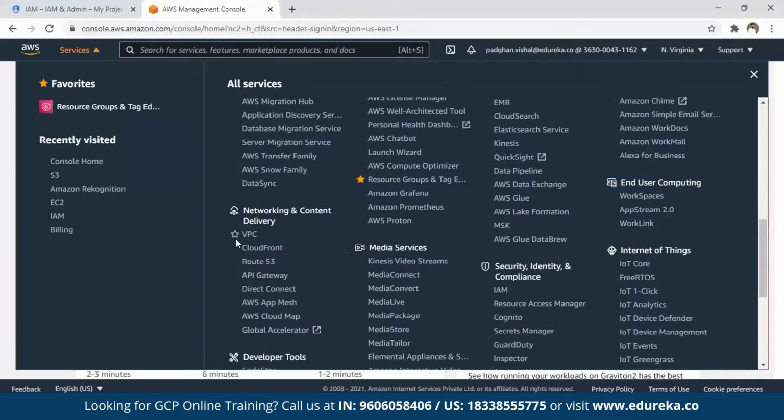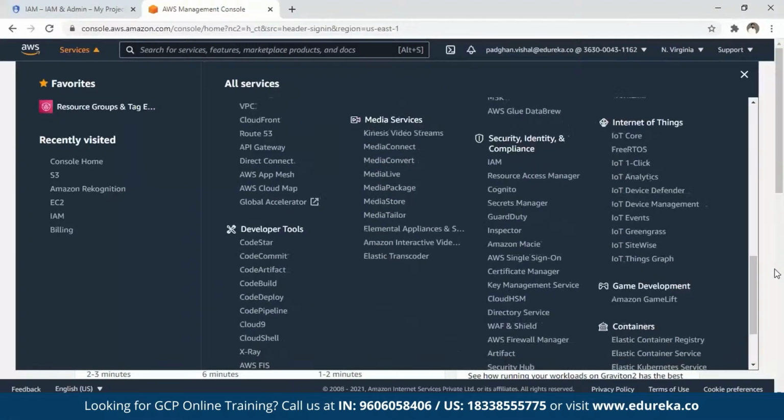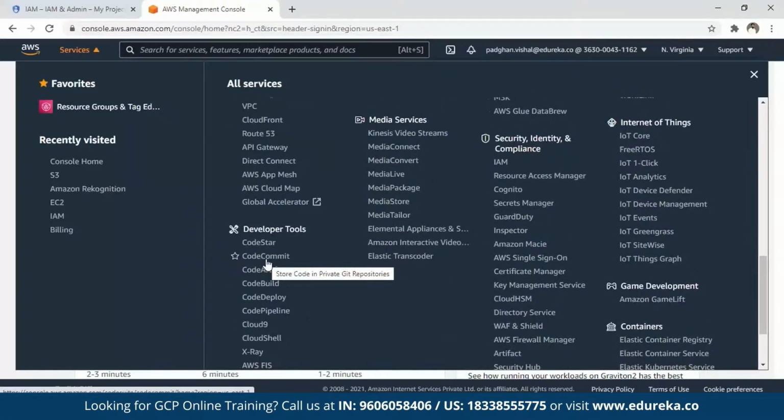You see, you have VPC here, you have CloudFront is one more that should be here somewhere, which is equal to GCP CDN. And then you have your developer tools. Okay, so you have your CodeCommit, which is similar to the Google cloud repositories that we saw. So that is what these services let you do, and these basically let you deal with all this data that is there for you to work with.